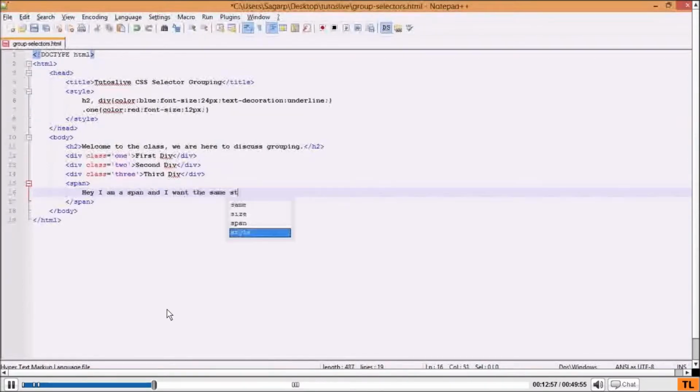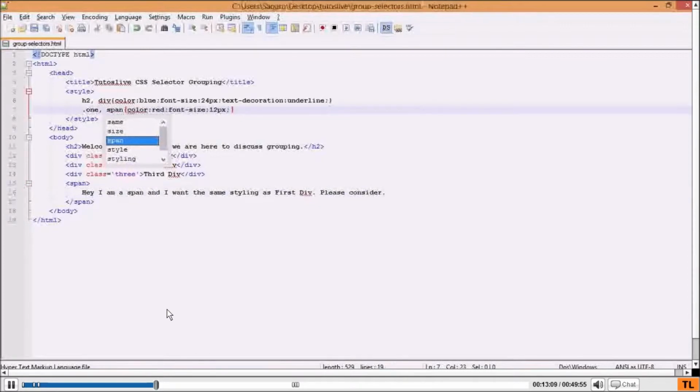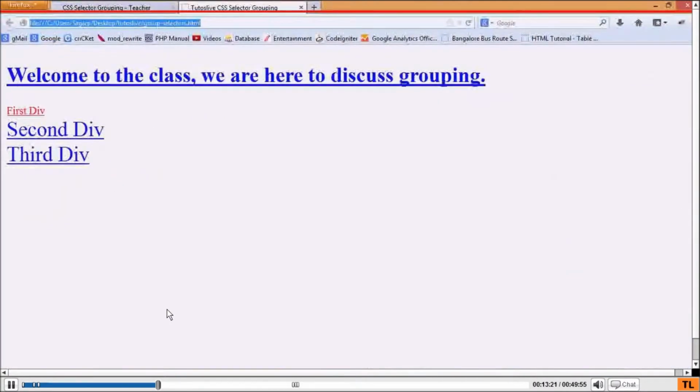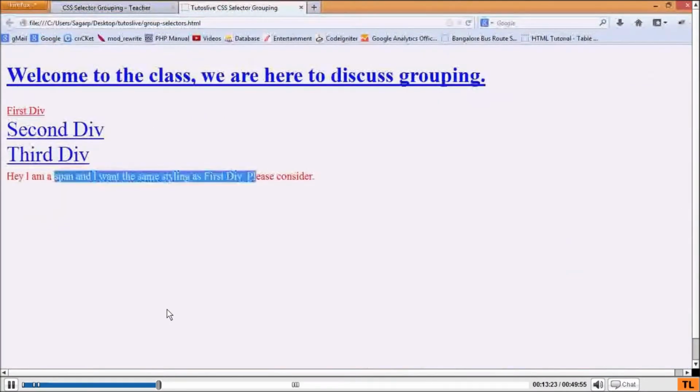You can group anything, whatever you want. You can group classes with, see, for instance, let me write a span here. I'll say, hey, I'm a span and I want the same style as first div. Please consider, let me say. So this guy is requesting to be in the same styling as one, so I'll just group it.